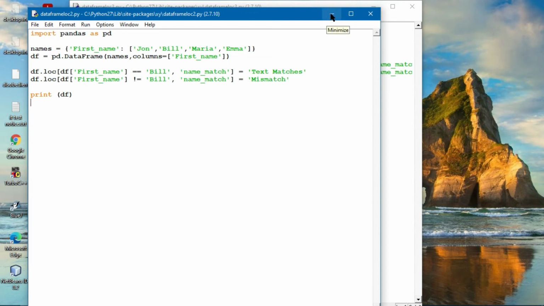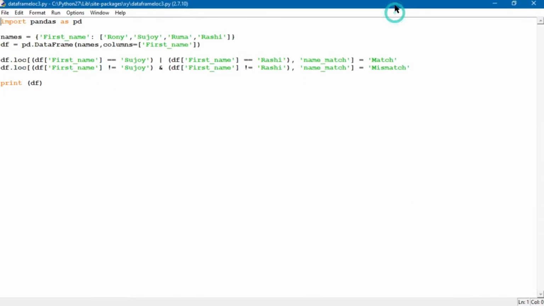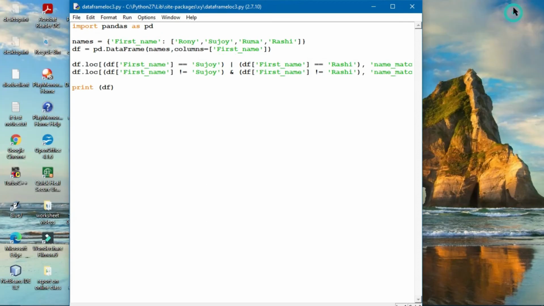So let us come to another program, which is also a mismatch kind of thing. Wherever Sujay and Rashi is there, there will be a match. Otherwise, not equals Sujay, not equals Rashi, there will be a mismatch. Compared to the last program, if you go to the last program, what is happening out here?